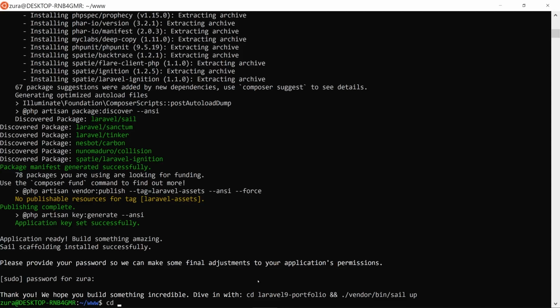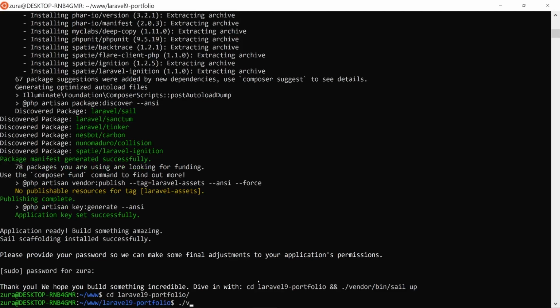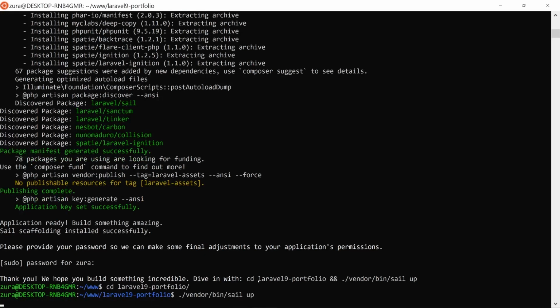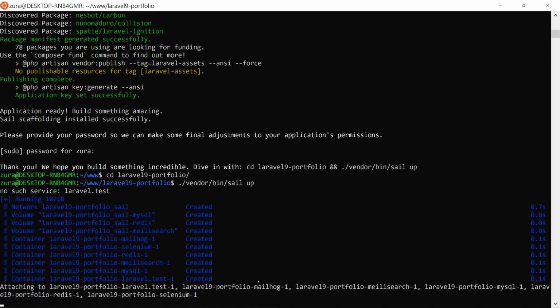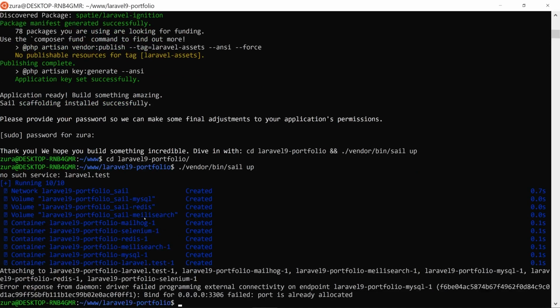I can navigate into laravel9-portfolio, and I can run ./vendor/bin/sail up. And that's going to start my Sail services. So here are all the services that are running. Okay, here's the very first problem, and let's start solving our problems.